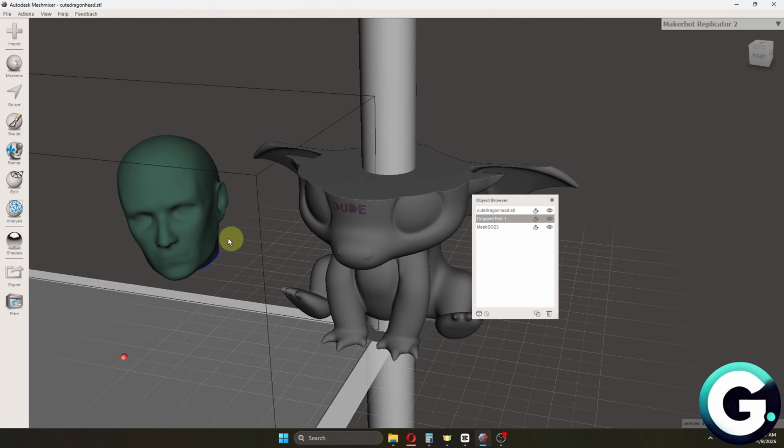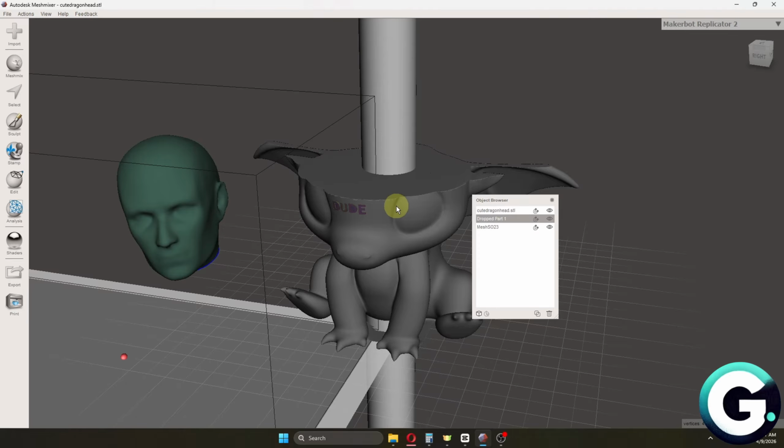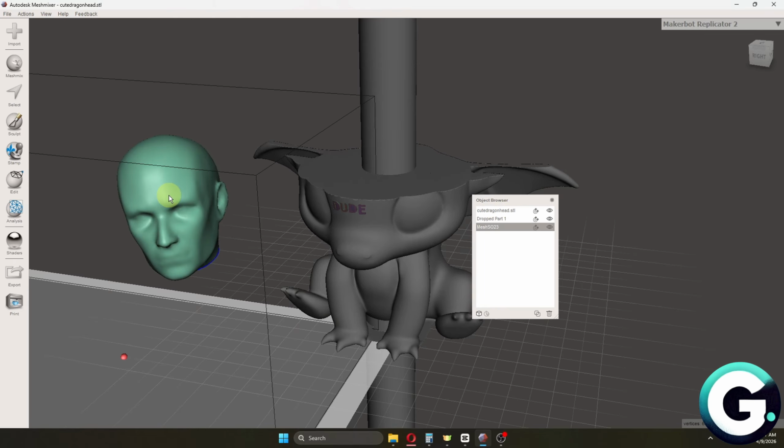So in our case, let's hide this head object from my project. So it's going to be this one. You could also click on these objects individually, and then it will be highlighted on the Objects Browser. So once again, let's navigate back to the head itself.